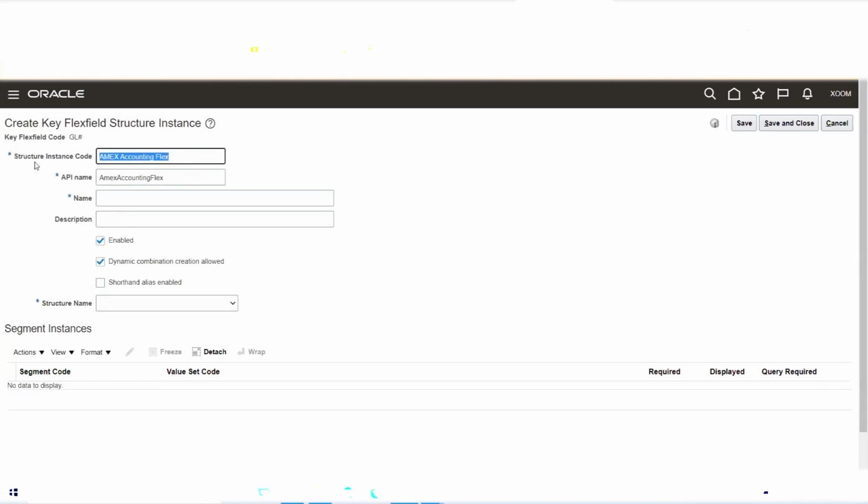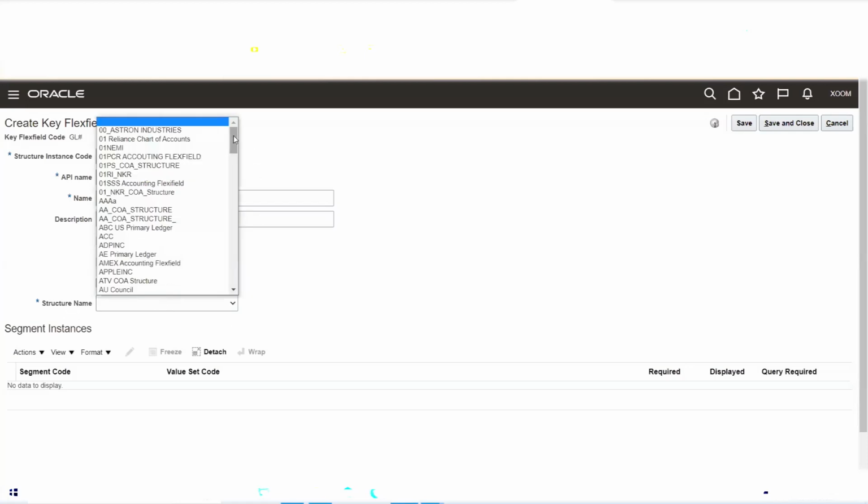Now you can take the same structure code as the name also. Okay, the structure instance code we are taking as the name and you can take it as the description also. Now we are going to create this chart of accounts structure instance, but we want to create it using which chart of accounts structure, that you have to select here. Structure name. Select the structure name. What we created is Amex. Here you can see Amex accounting flexfield.